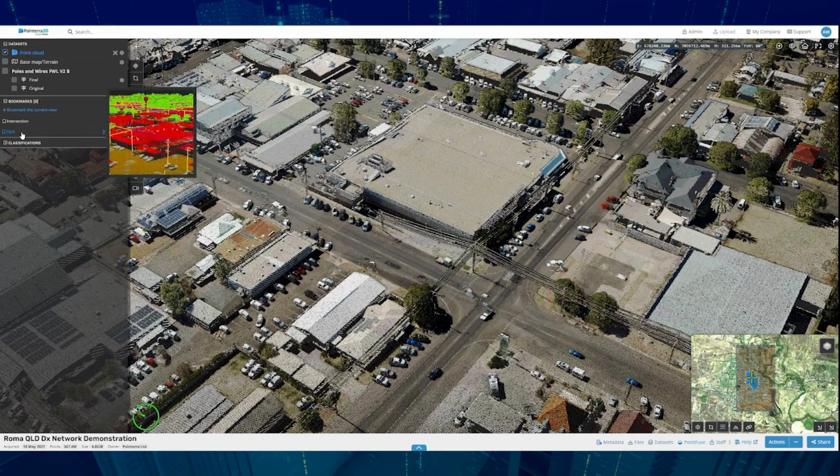The bookmark will also retain any datasets you have loaded as well as what point cloud colorization is chosen.